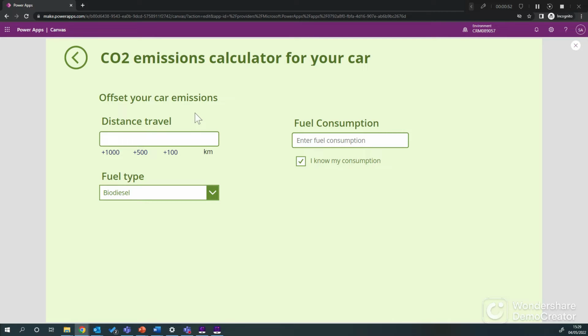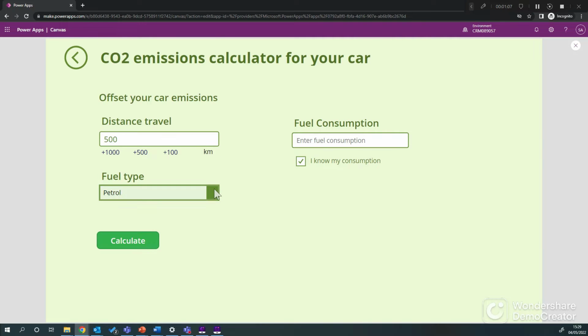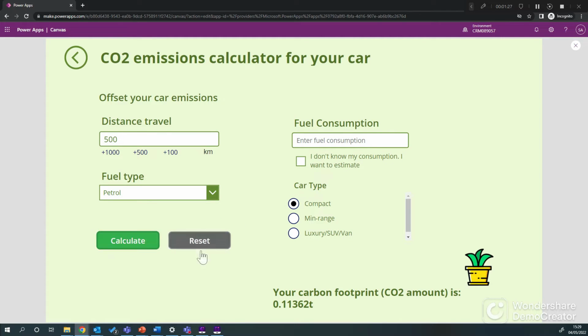So let's imagine that my next trip will be roughly 500 kilometers. I will click the 500 button and I can see now that the distance traveled updated. I know that my car is a petrol car, not a diesel anymore. And thirdly, speaking about the fuel consumption, I'm not sure about it, so I will click that I don't know my fuel consumption, but I know that I have a compact car. What I will do next, very easily, is click on calculate. You can see the result on the right hand side of the screen. I have 0.11 tons of carbon emissions for my trip.